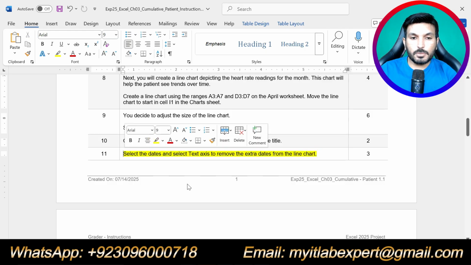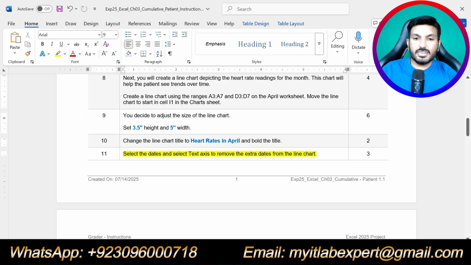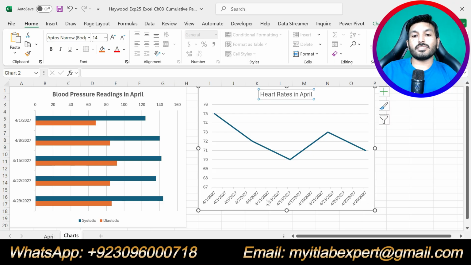Now let's do step number 11. Select the dates and select text axis to remove the extra date from the line chart. So now you can see that there are many dates on x-axis. So we are supposed to remove the extra date. So we can remove the extra date as we have done in previous steps. Once we select the text axis option, extra date will be removed from this axis.